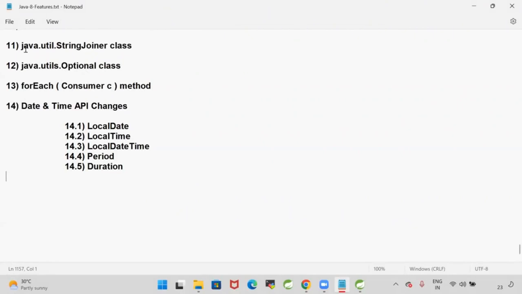In the last class, we discussed about string joiner, optional, forEach method, and date and time API. String joiner class is used to join the strings by using some delimiter and a prefix and a suffix. Optional class is used to avoid null pointer exceptions. forEach method is used to traverse each element available in the collection. And the next one is date and time API changes.